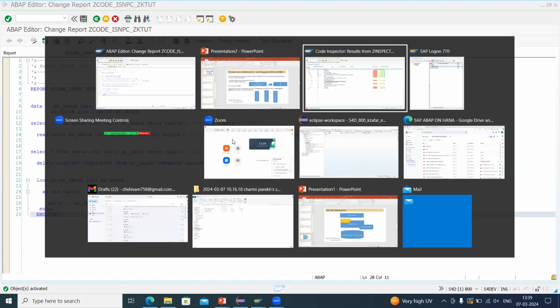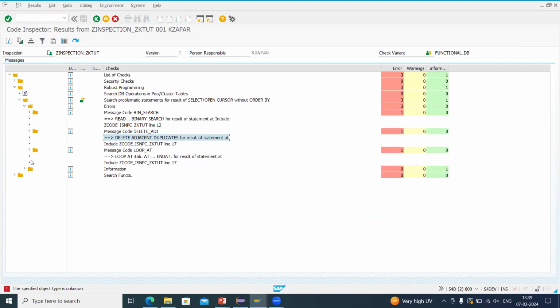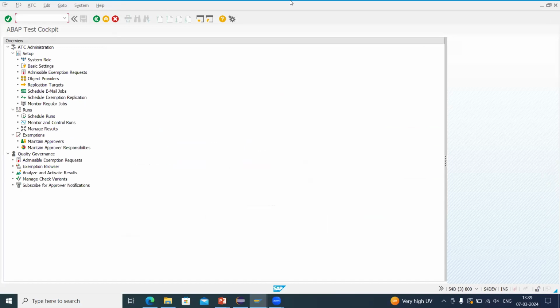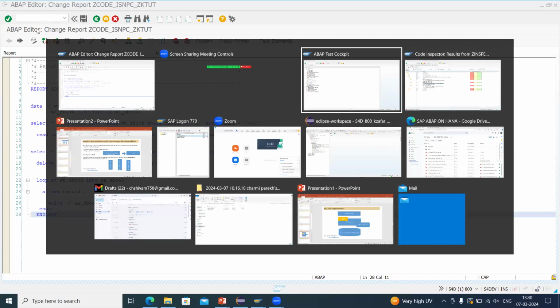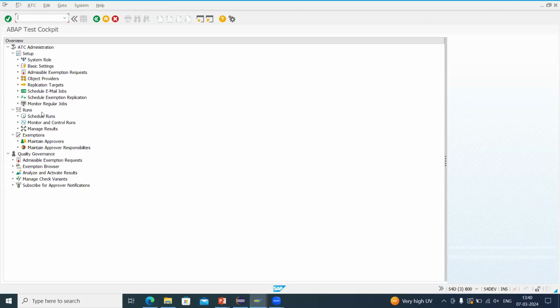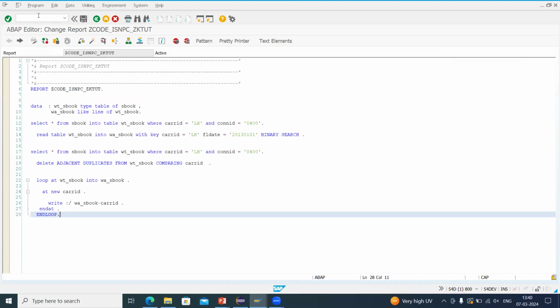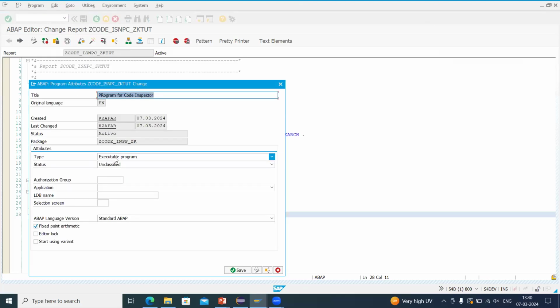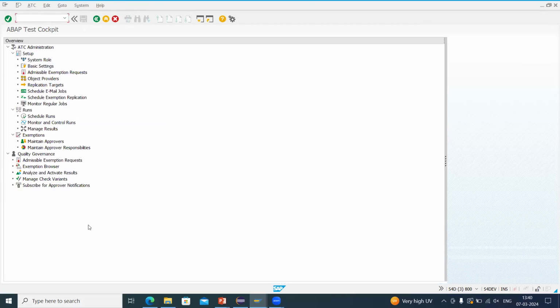So let's go back to the ATC where we left off in the last session, and start from ATC in this session. How do we check the ABAP code for errors? The T-code is ATC only. So this is my ATC. This time, for this program, our package is the Z code ZK, which we created in our last session.